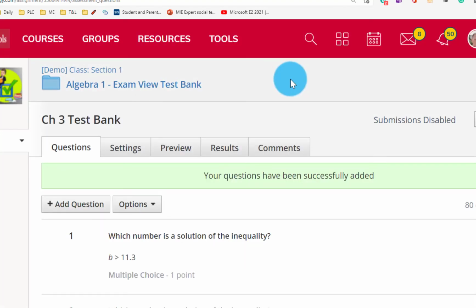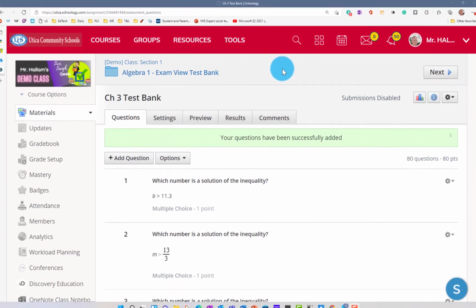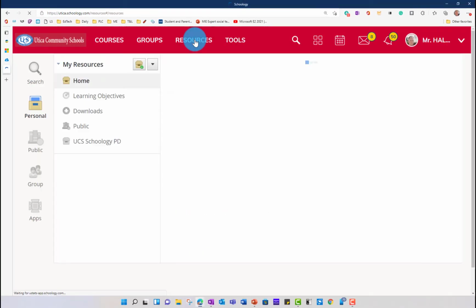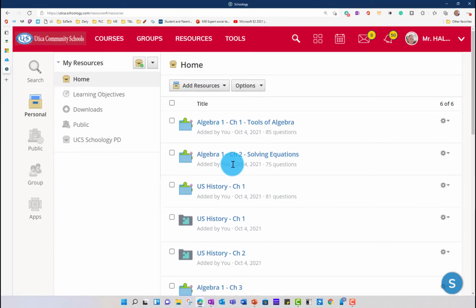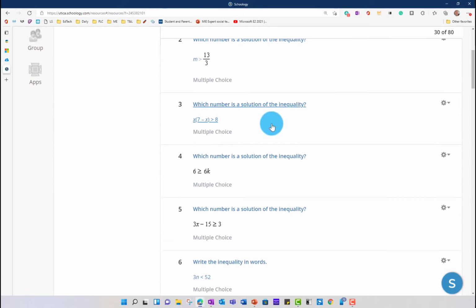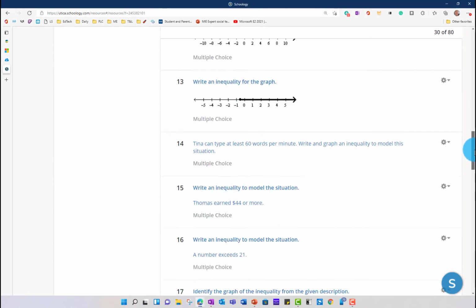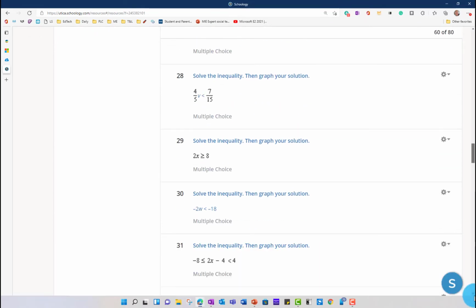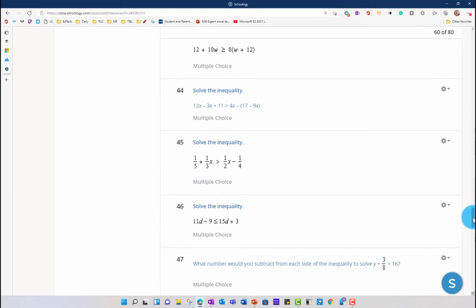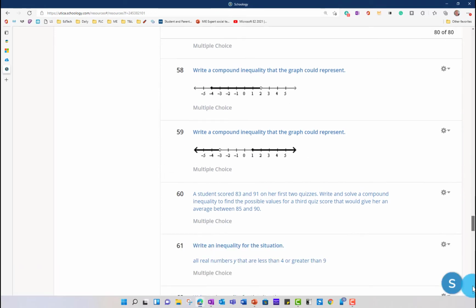All right, it looks like it finished up. So now we can go verify that our questions are now in our question bank. So we're going to go back up to Resources here. And then from Resources, we're going to go down to that Algebra 1, Chapter 3 bank. We're going to click on it, and we can see all of those previous questions. Should be 80 of them, and it's loading as we go. So it's still processing them, but they'll all show up here very shortly.